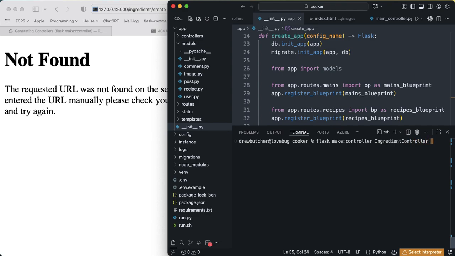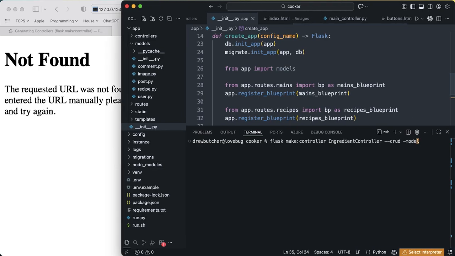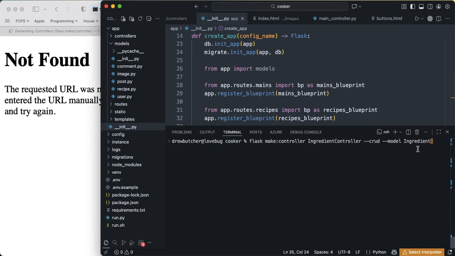Ingredient controller, two minuses, crud, which is what we ran last time. And then we could put minus m at the end, but let's actually make the model explicit. So it will be two minuses, minus minus model, and then the model name. Now you can put whatever you want here. I'm going to go with ingredient, to keep everything consistent, but you can type in whatever you want.